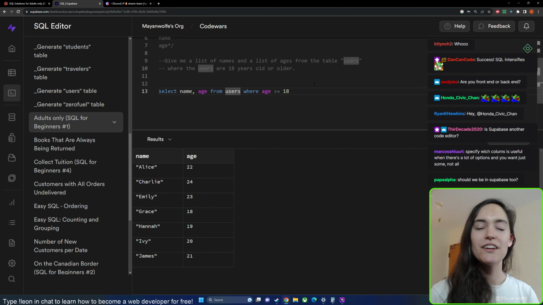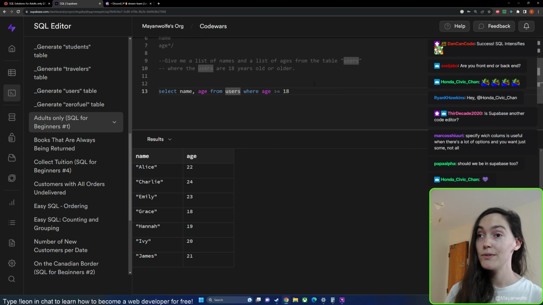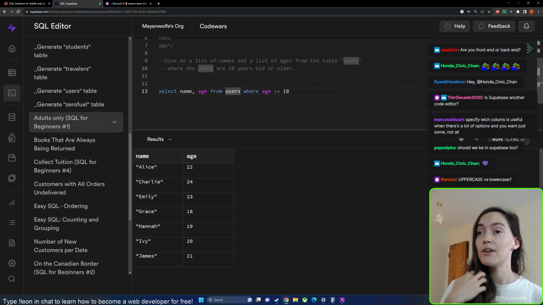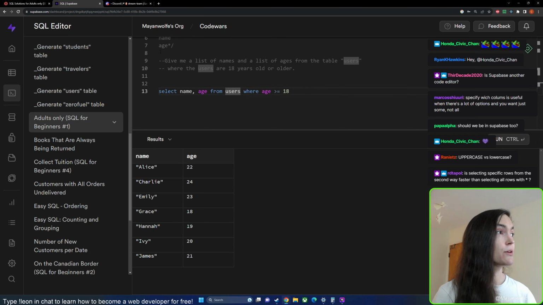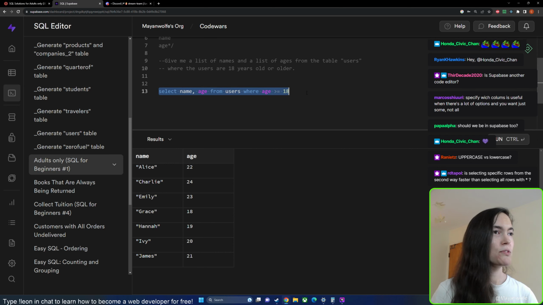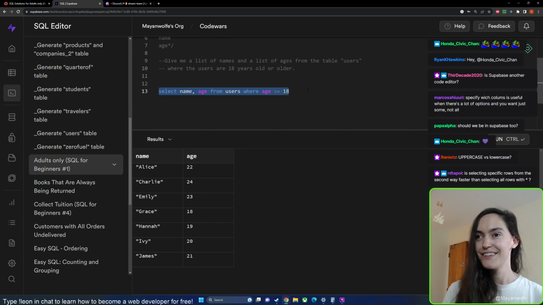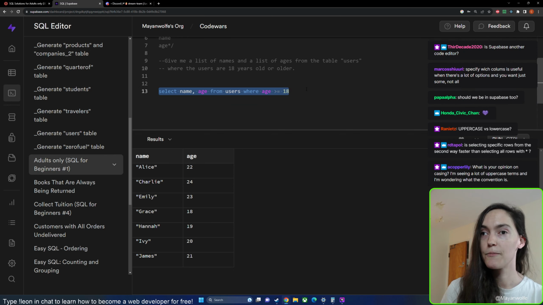Third Decade says, is Supabase another code editor? Supabase is kind of like MongoDB. It's where you can set up your own SQL database and store data in it and use it as a backend for your apps. So I'm using Supabase today to literally just generate a bunch of tables for all these Code Wars questions. You can see I've got my generate statements here. And then we are literally querying the tables that I built yesterday. So Supabase is sort of like MongoDB except for SQL databases, for relational databases.